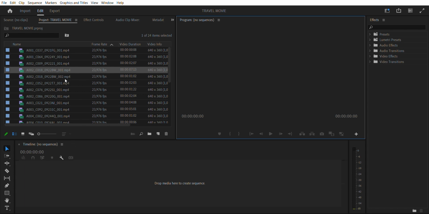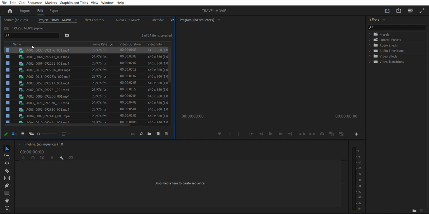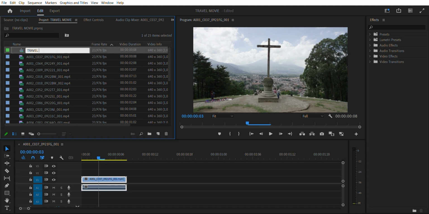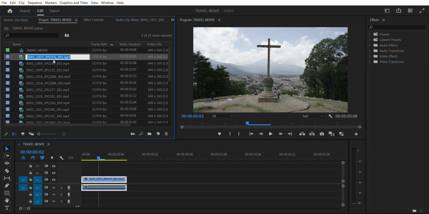Now we're going to create a sequence. You have a few ways to do it. The easiest way is to drag a media into the timeline here. In my project window, I can rename my sequence with the name of my project, and I can create a folder to put all my media files.